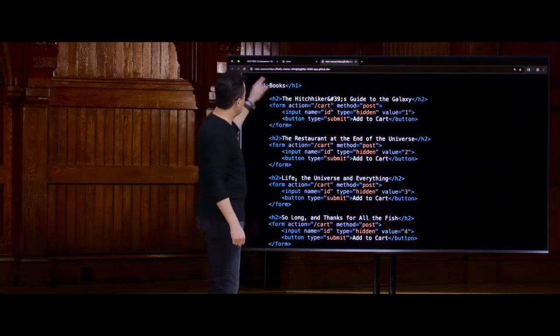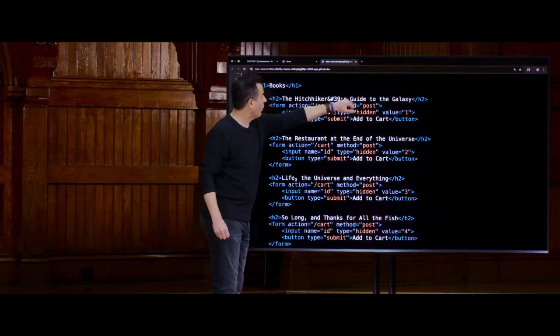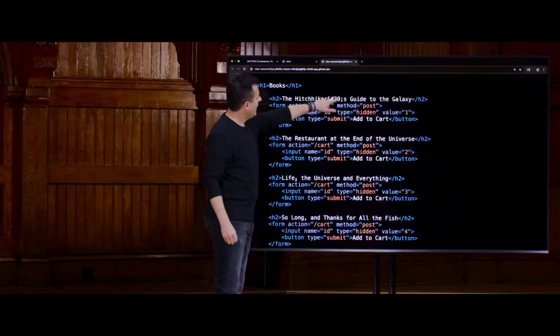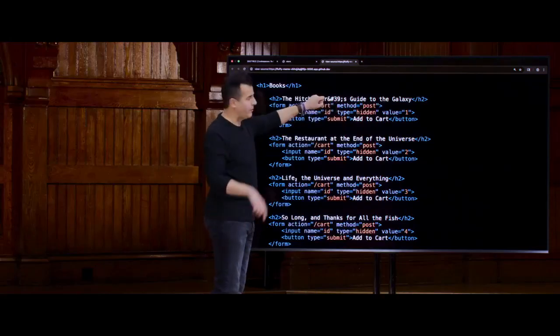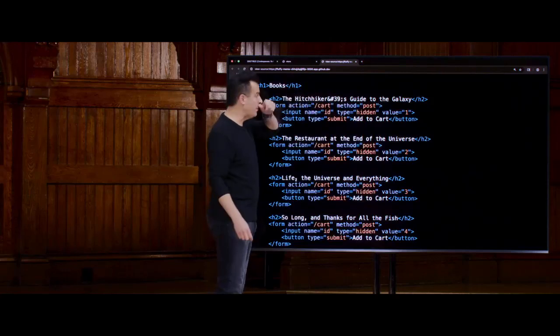So here we have the h1 tag with books. Here's an h2, which is big and bold, but not quite as big. Here's the button for the Hitchhiker's Guide to the Galaxy. As an aside, because there's a curly quote or an apostrophe in the book's name, this is just an HTML entity that Flask is outputting for me, even though it's not there visually in the database.